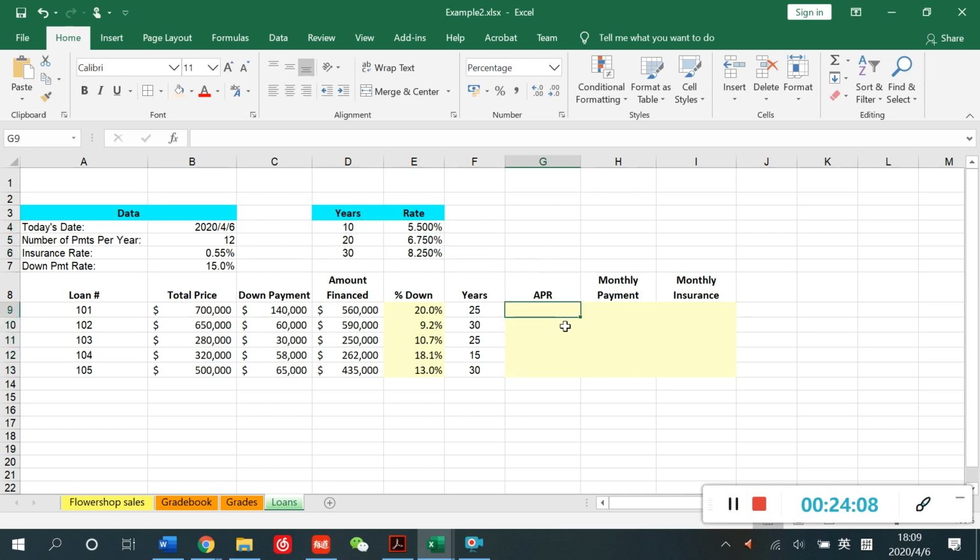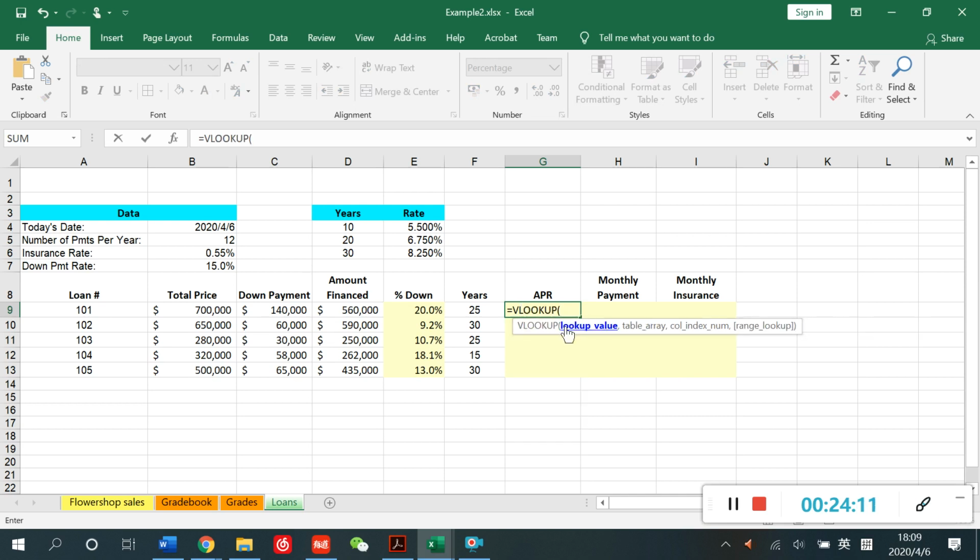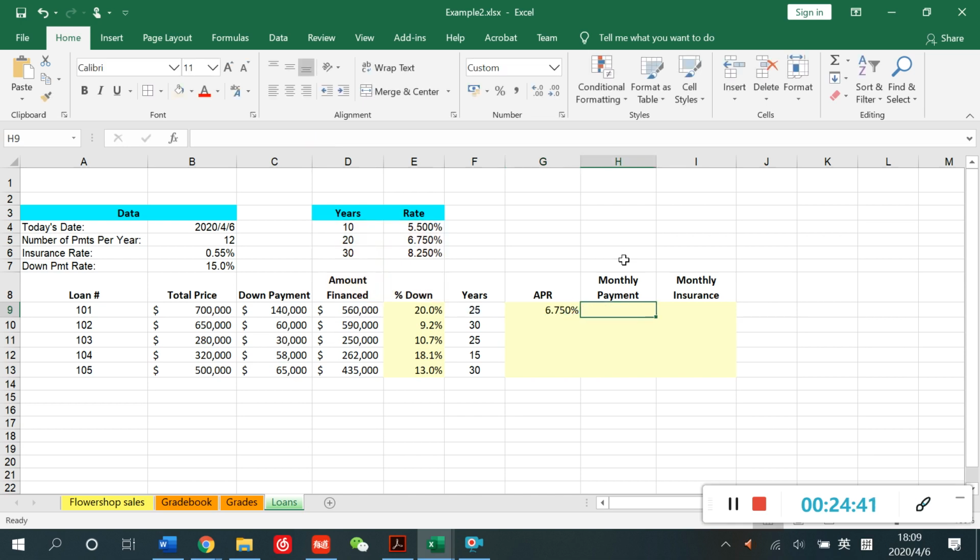Okay, so the function here is VLOOKUP, and the lookup value is F9, and the table array is D4 to E8. And the column index number is also 2. Okay, so we just press tab. And right here, we use the autofill to fill in the following items.